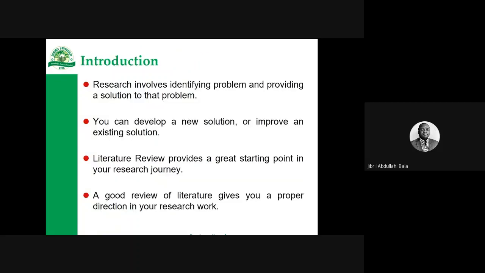Research itself mainly involves identifying a problem and providing a solution to that problem. That's majorly the reason why people carry out research. So when you hear research, that is basically what it encompasses: you identify a problem and you provide a solution to that problem. Now, when providing that solution, it can be a new solution, or you could improve on an existing solution, because it's very possible that any solution that you think of has already been implemented by somebody else. So what you can do is improve upon that solution, if you're not developing a novel solution.